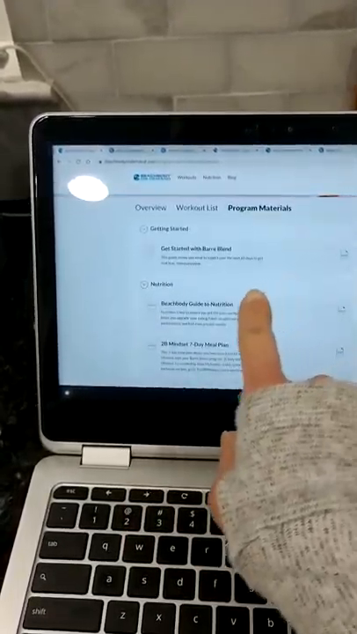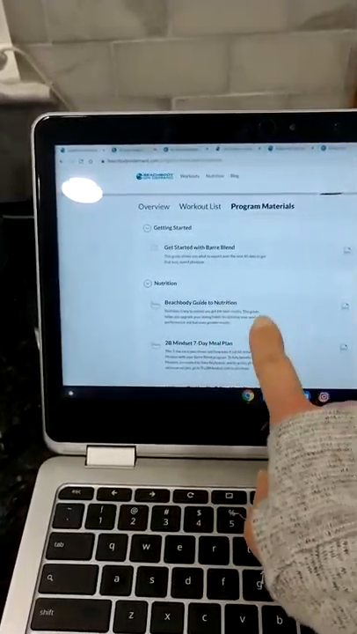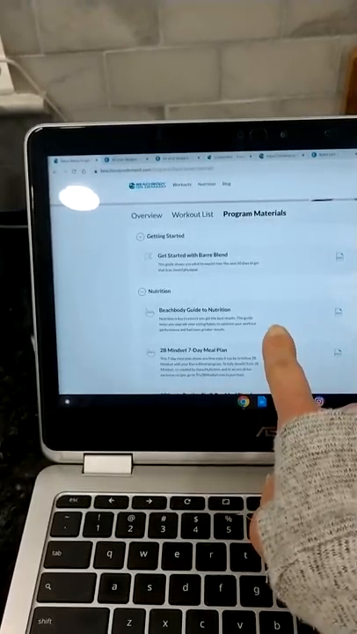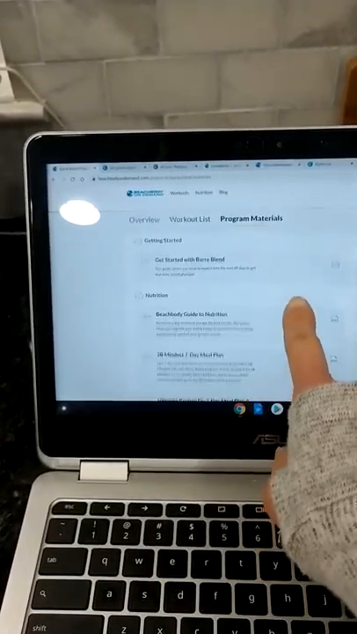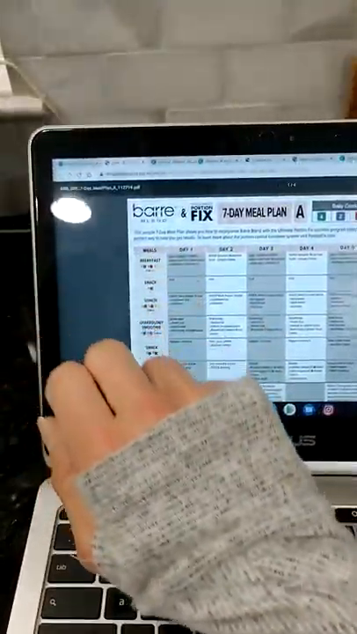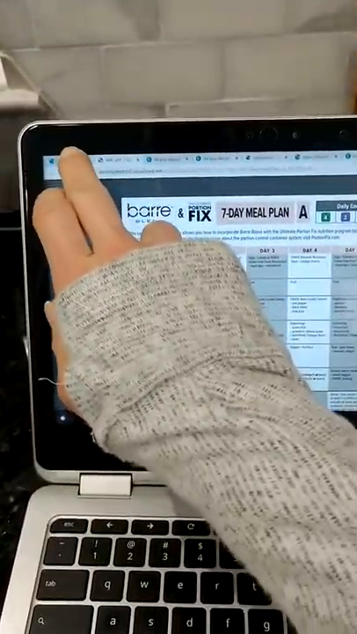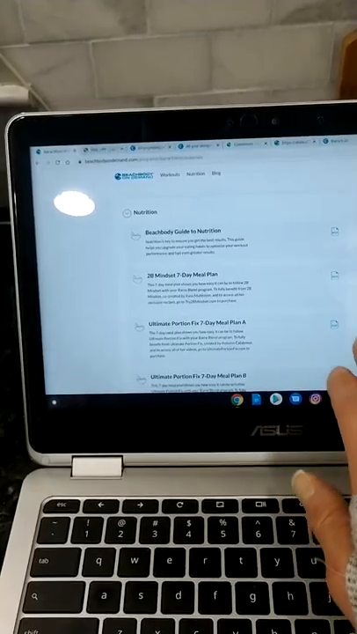Underneath nutrition, you're going to see the Beachbody Guide to Nutrition. You'll also get this in hard copy. It's full of lots of great recipes. And then you'll see some of our sample meal plans, in case you're interested in learning more about some of the nutrition programs that we offer.